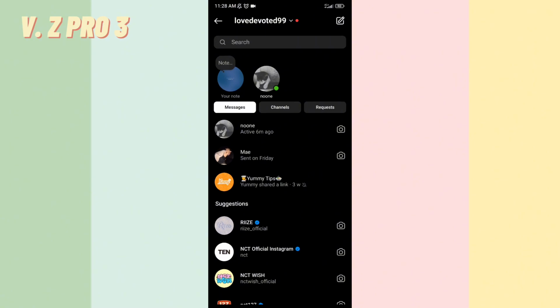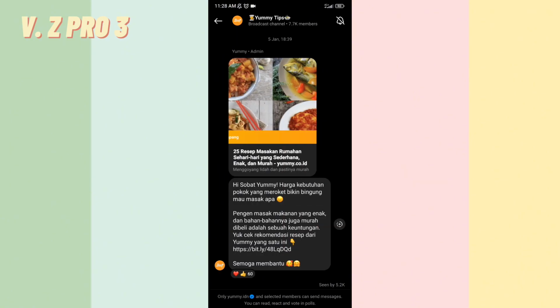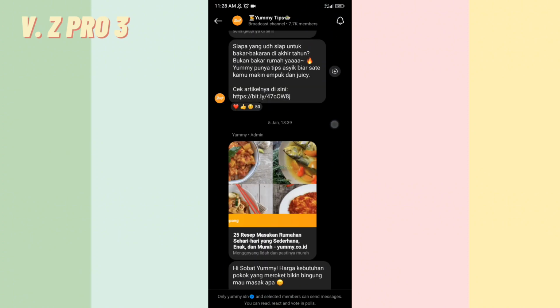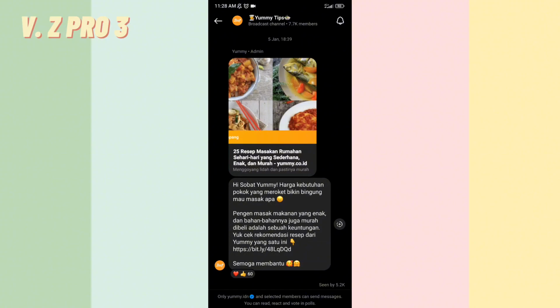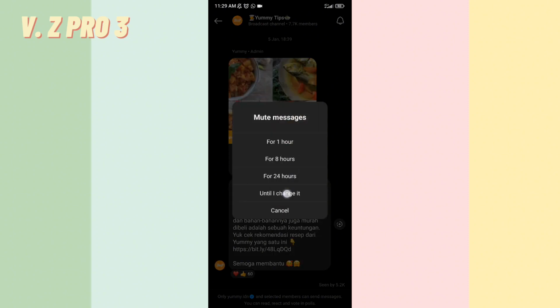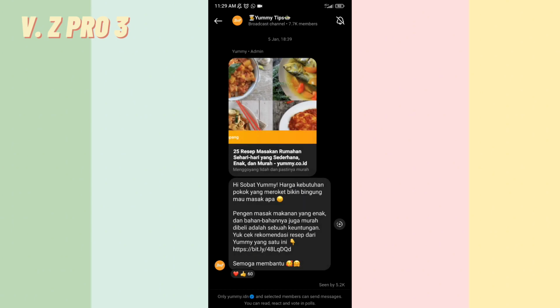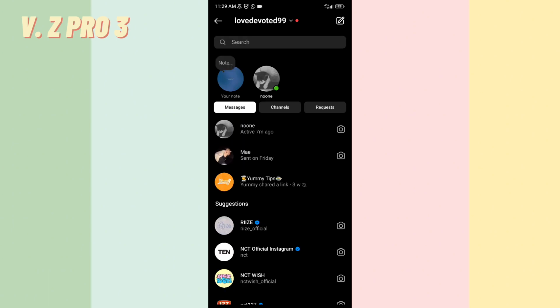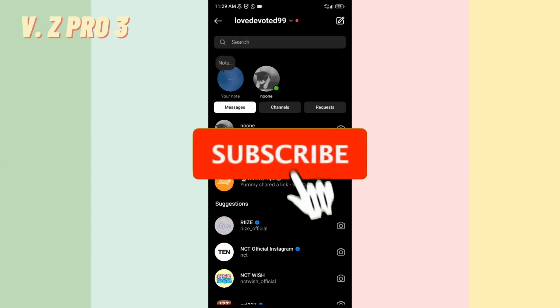If you want to unmute, you have to do like this and just tap on the notification like this, so the notification is activated. If you want to disable the notification or mute, you can choose the options. So that is how to mute channel on Instagram.